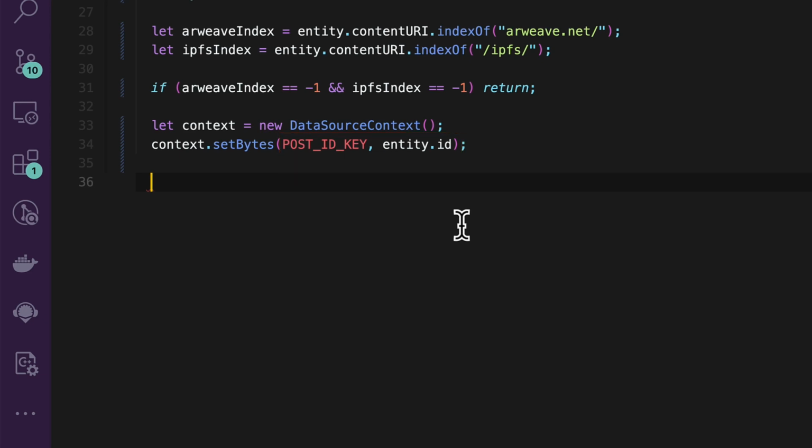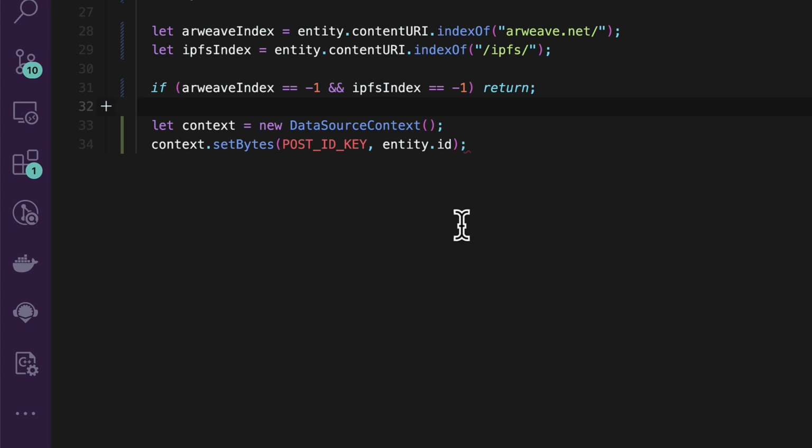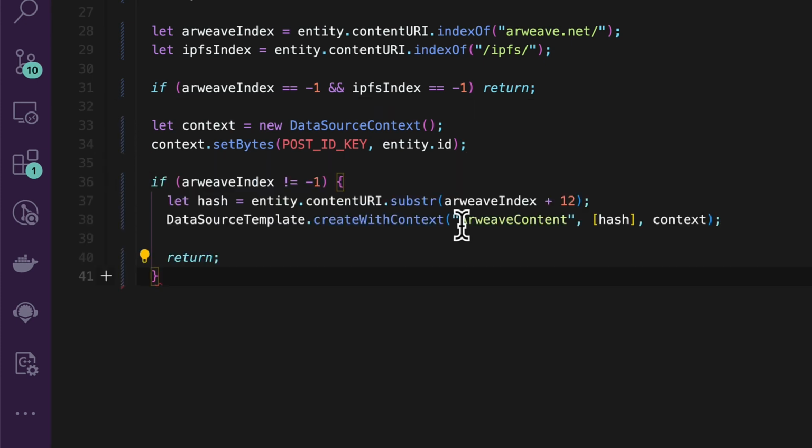Being able to pass data between handlers is incredibly powerful as it allows us to create more coordination between our data as it's being transformed. Go ahead and give this a try next time you are spinning up file data sources. Now that we've set the context as that key value pair, let's trigger file data sources indexing.